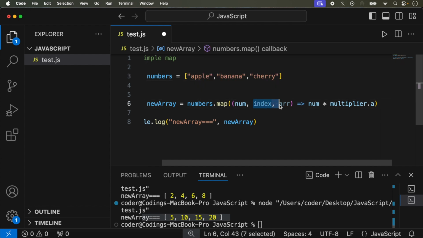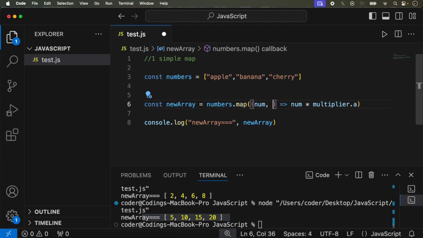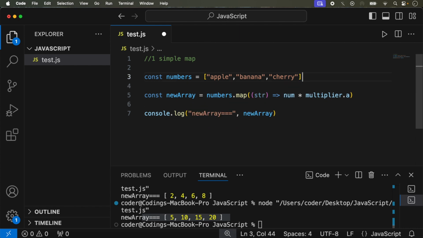So this is index and array is optional. You can use it or you can not use it. So you can directly use a single element of the array. I am just using str here, and it can be any name. So now we are using a string type array. I am using str here, and we are transforming the array.